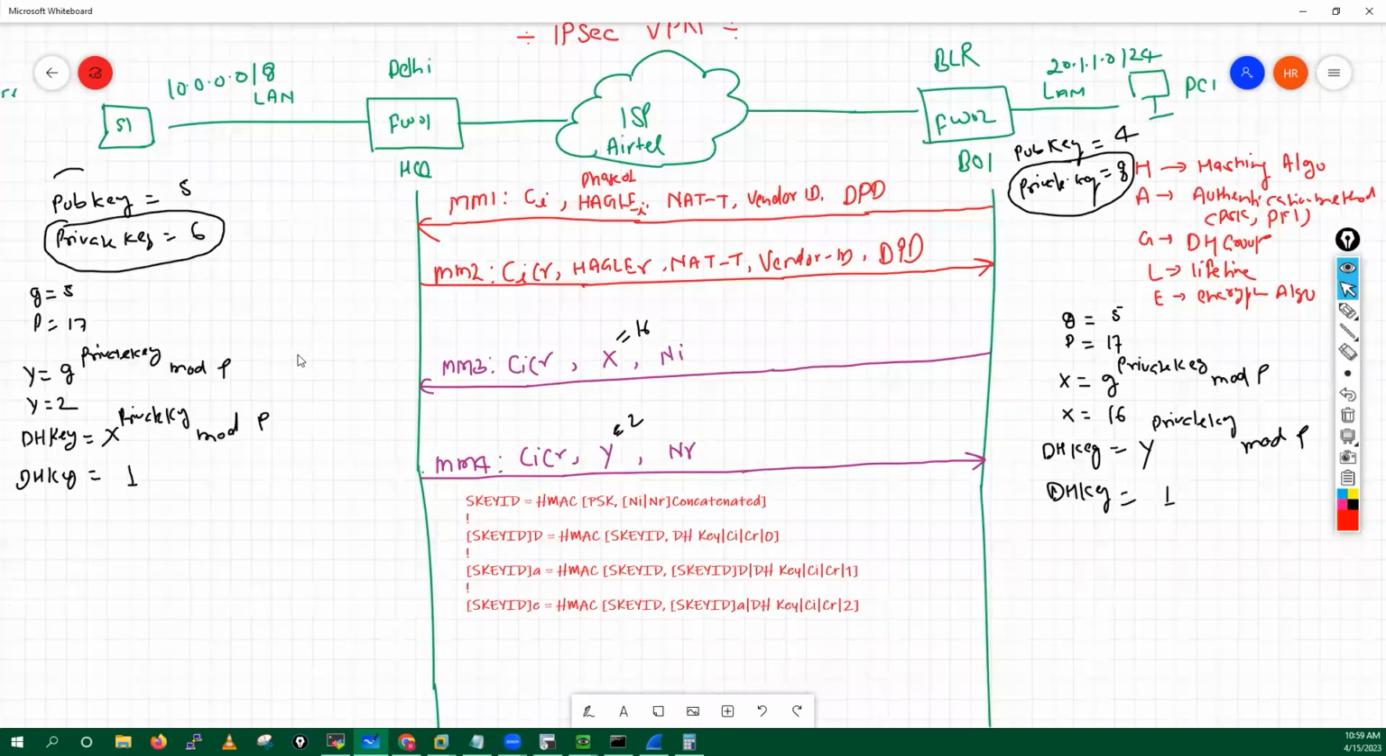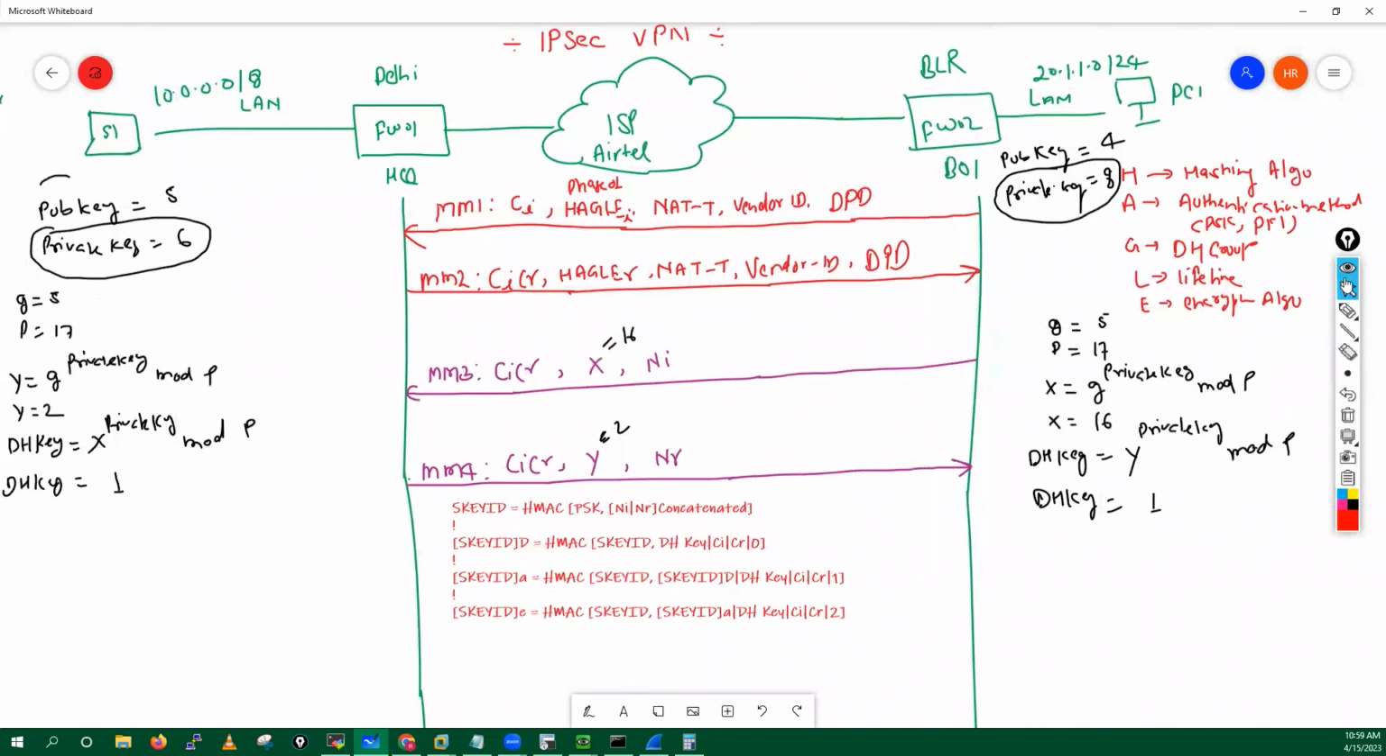Now what will they do? Once they have this DH key, they will first generate the SKEYID. Here they will generate SKEYID, and here also they will generate the SKEYID. And they will use the HMAC. They will use your preshared key, because we have configured the preshared key admin@123 here and admin@123 here. So now they are using the preshared key.